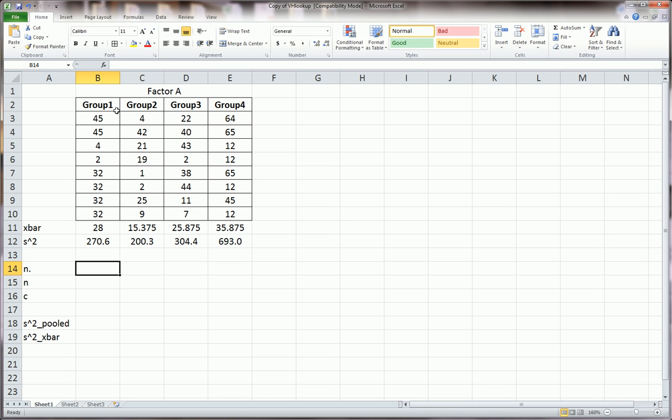And since we're doing a very simple example, we have the same number of observations in each group. So this number is going to be the same across all groups. And just to use Excel functionality, we use equals count, highlight all the observations in any of the groups, and you'll get 8.